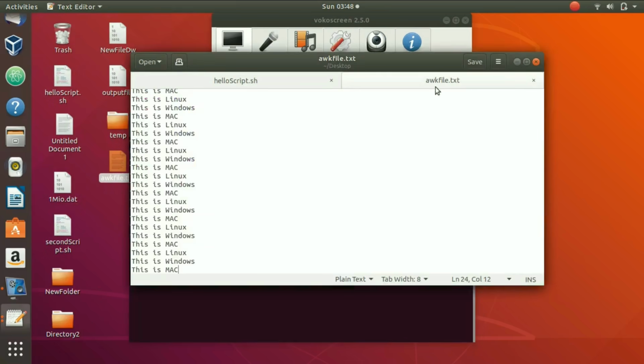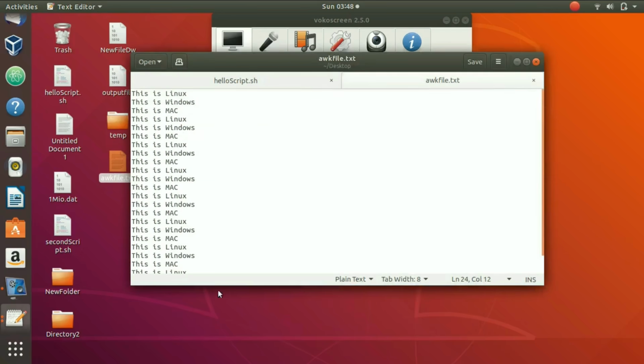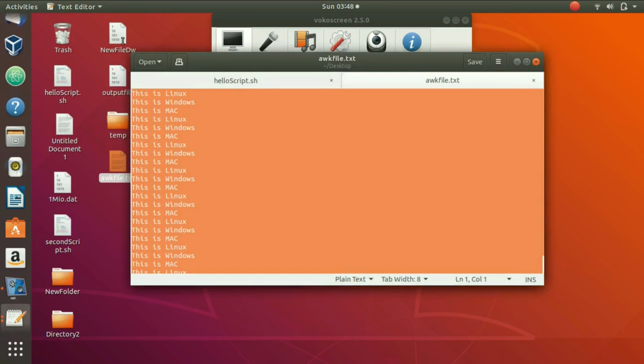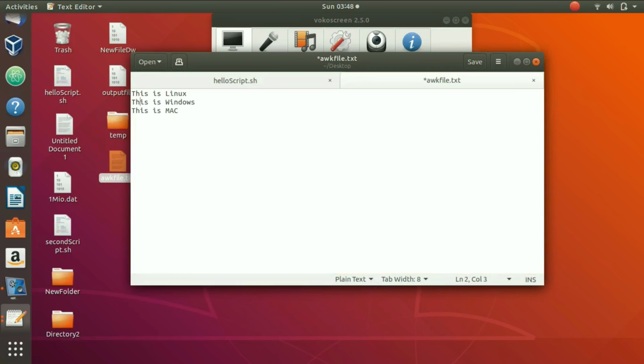Look at that. There is another thing that you can do. The thing that I was talking about, $1, $2, you can actually print out specific fields. So let me remove all of the lines from here and just keep 3 lines, and we add another 4th field as well. So let's say this is Linux 2000, this is Windows 3000, and this is Mac 4000.